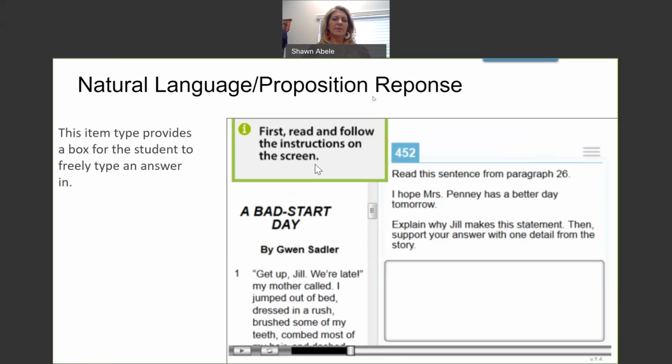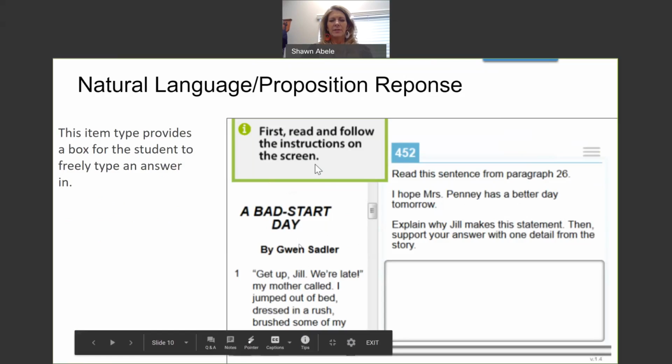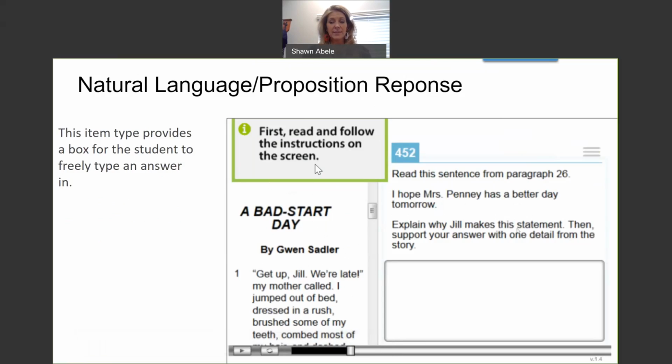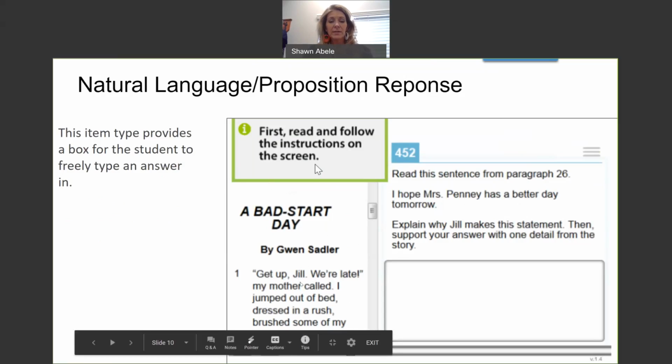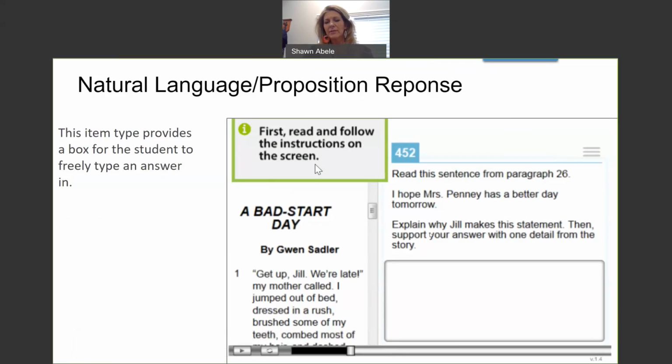Natural language proposition response. This one, you'll read the selection and then follow the instructions on the screen. So this one says, explain why Jill makes this statement, then support your answer with one detail from the story. So you're going to want to make sure that you read the selection and then answer the question just like they said. So explain why Jill makes this statement, then support your answer with one detail from the story.